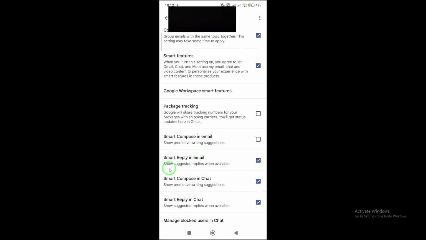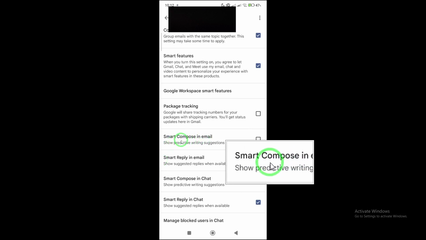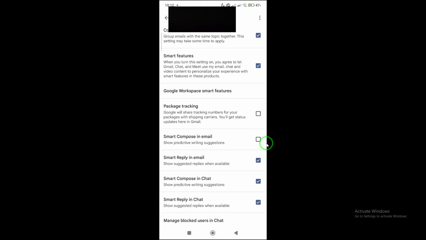Now, look for the Smart Compose option under the Smart Features or Composing section. Depending on your version of Gmail, you'll see a small checkbox next to Smart Compose. To enable it, check the box. If it was already checked, Smart Compose is already turned on and ready to help you type faster.